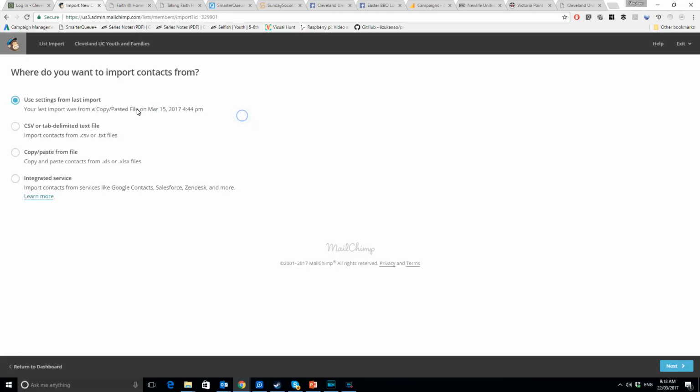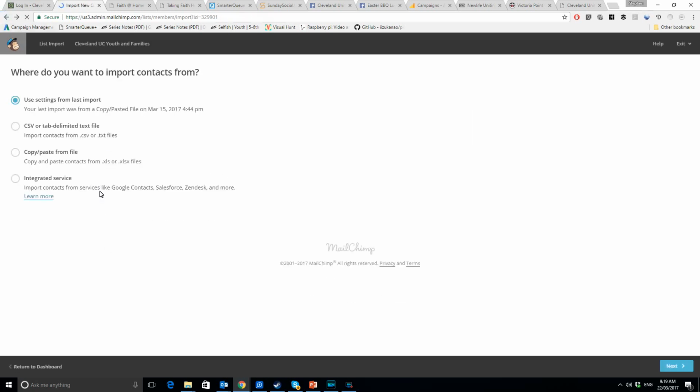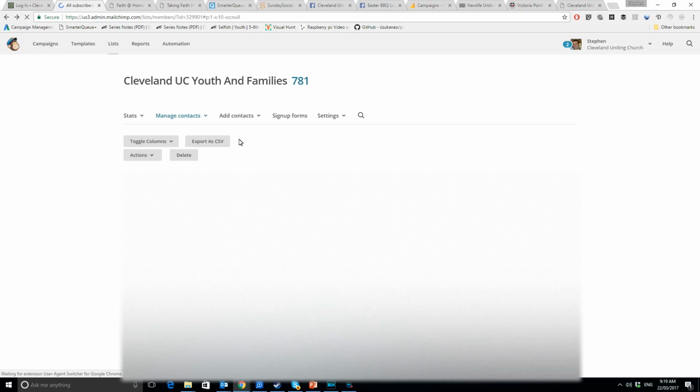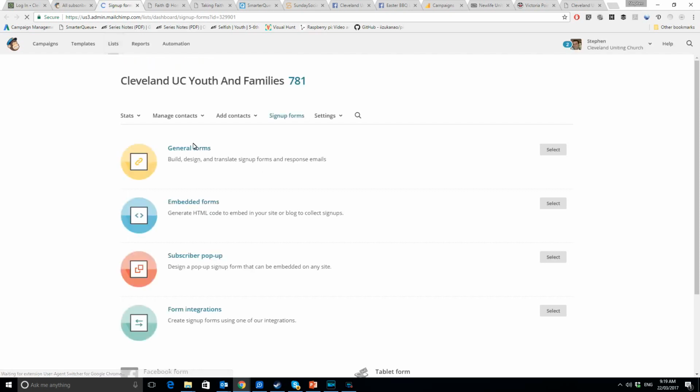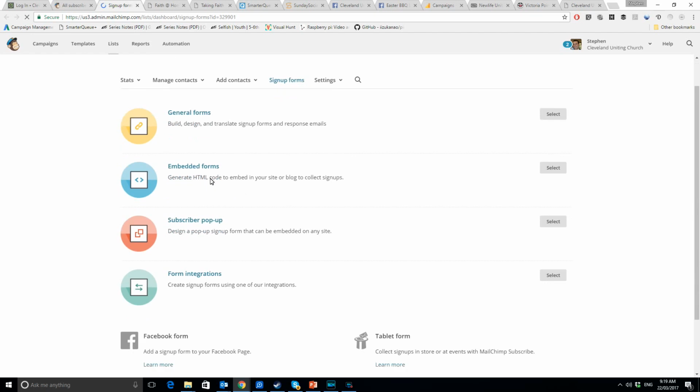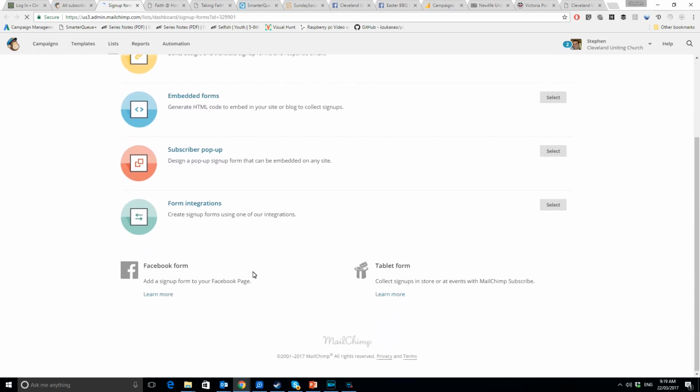So you can just literally copy and paste straight out of Excel, or straight out of other tools that you have. So that's very easy and very straightforward. You can also have a sign-up form, which is just a website that people can go to that will allow them to sign up, and you can have pop-ups embedded and tap Facebook. So it can do all of these things for you, which is quite nice.